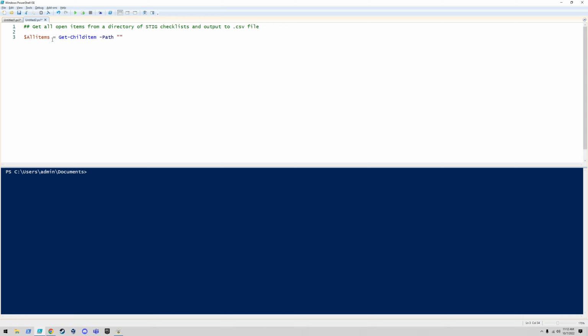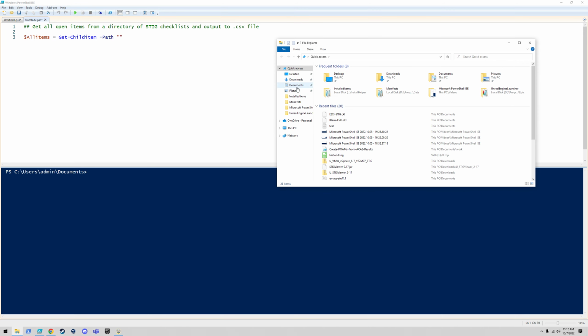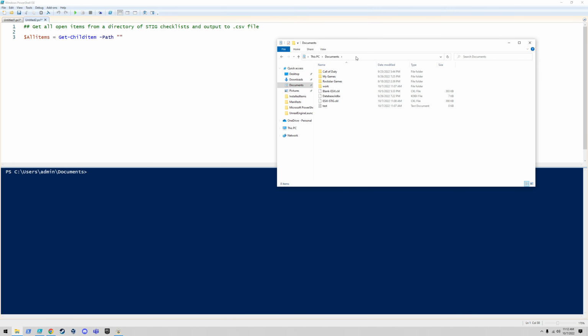So first we're going to declare a variable that I call all items. You can call it whatever you want, but we get all of the STIG checklists themselves out of the directory, and the user will provide the path. The user right now is us. So let's see where I have some STIG checklists stored. Just so happens to be in documents. Let me go there. Get the full path.